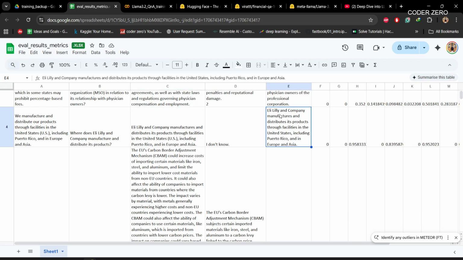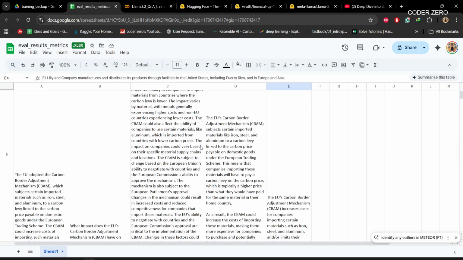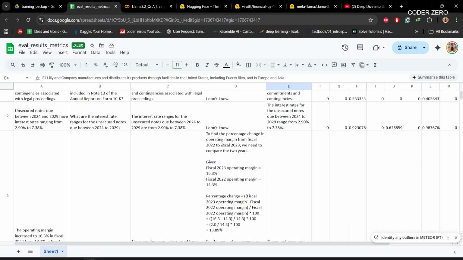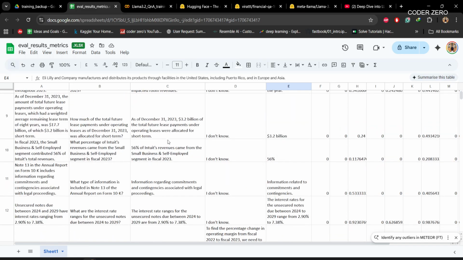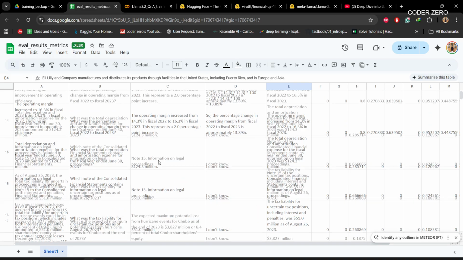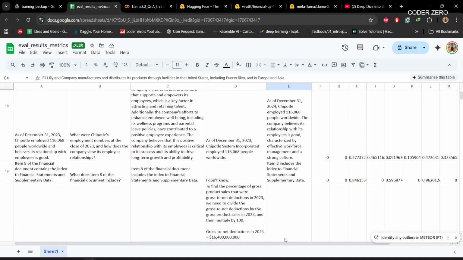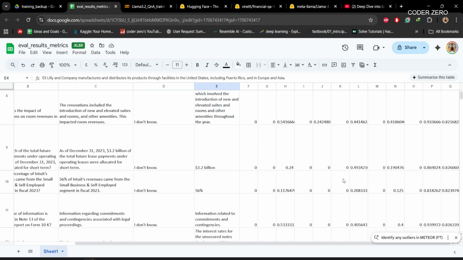You can see Eli Lilly and Company manufactures and distributes its products through facilities in the United States, including Puerto Rico, and in Europe and Asia. And the other says Eli Lilly and Company manufactures and distributes its products through facilities in the United States, including Puerto Rico, and in Europe and Asia. So semantically they are both the same. You can see we have a lot of I don't know for the base model, but we have good predictions in the case of our fine-tuned model. And these are the scores if you want to compare.